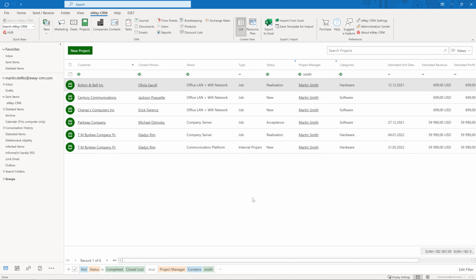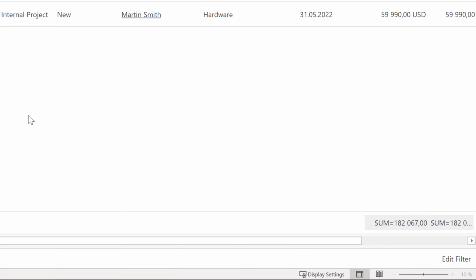This step takes you to the active projects created by Martin Smith. If you need to go back to the filter and edit it further, click Edit Filter.